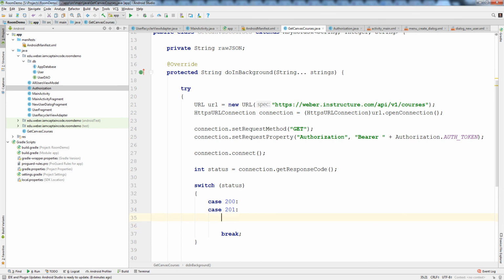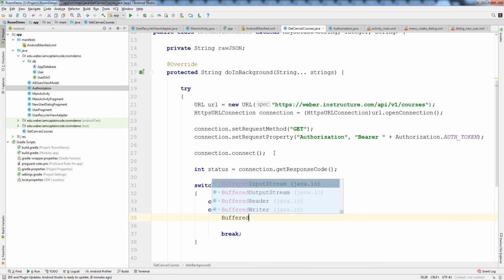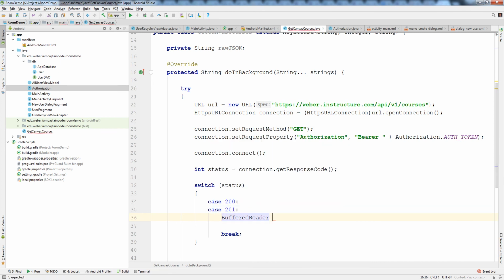Okay, so in the case of a 200 or 201, what do I want to do? Well, that means it's success, and I have data waiting for me, so I need to read that data in and store it. A buffered reader is going to be the easiest way to retrieve that data for us. I don't want to have to type the words buffered reader every time, so let me be a little lazy and type BR equals new BufferedReader.